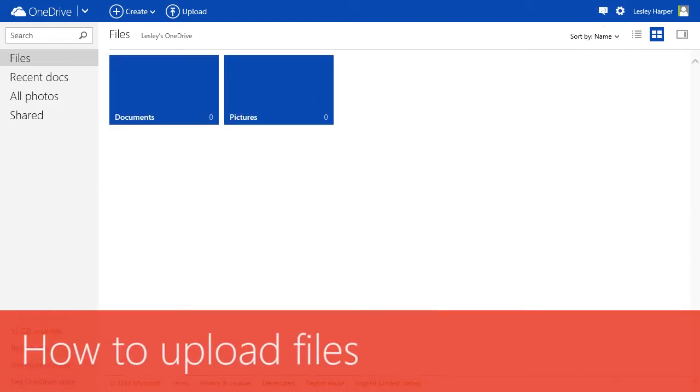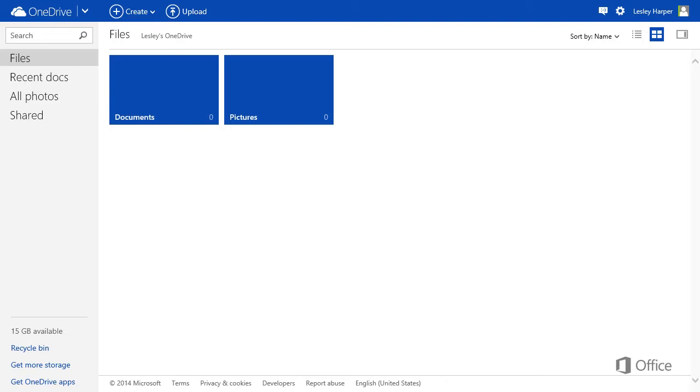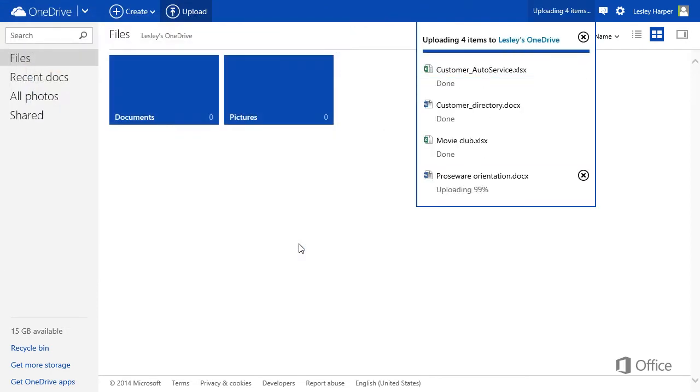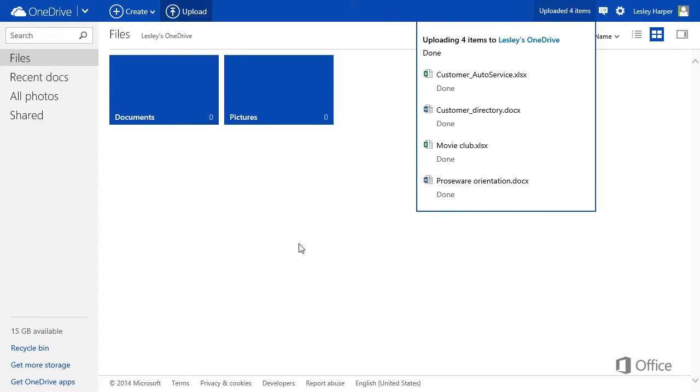This is it. As you can see, OneDrive kind of looks like a Windows File Explorer, and it works about the same too. To add a file, click Upload. Search for a file and select it. Press Ctrl or Shift to select multiple files. Then click Open. And the files are copied or uploaded over the internet to OneDrive.